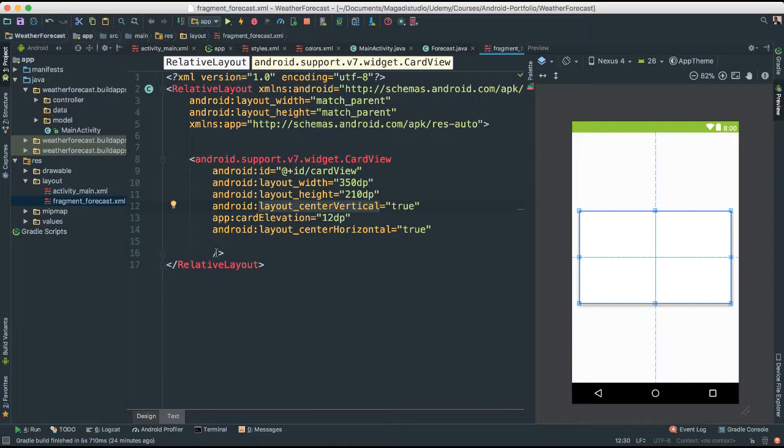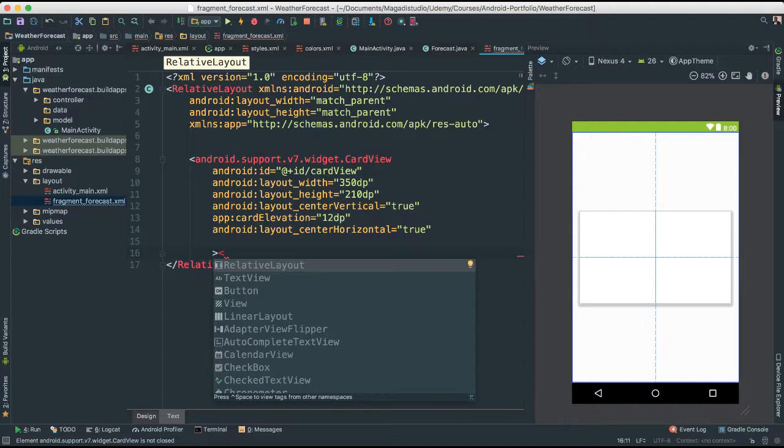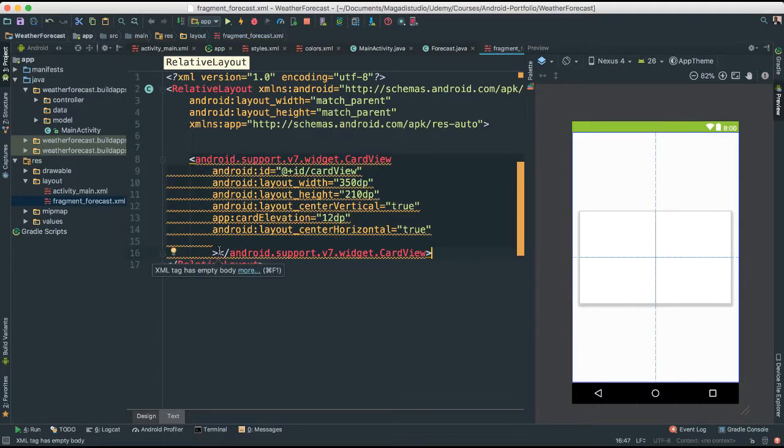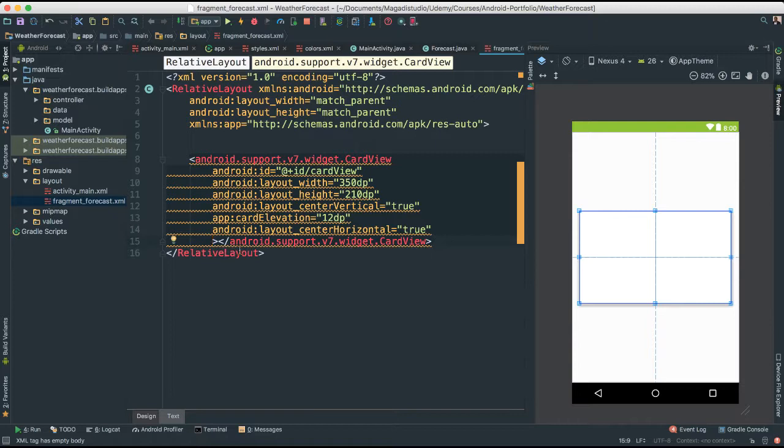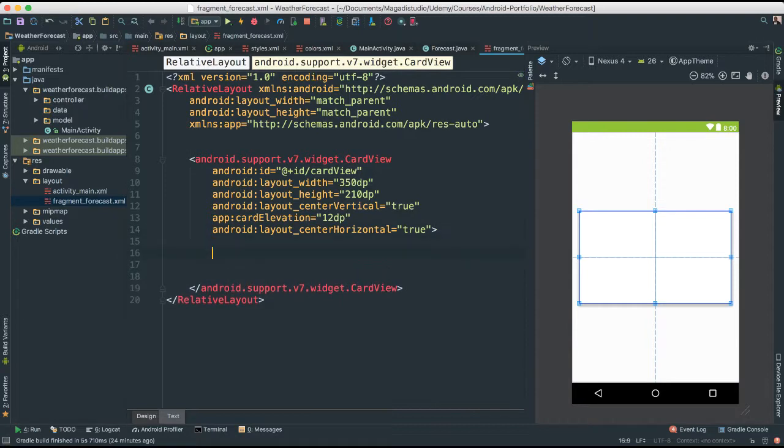And so because we want to make sure that this actually has children, we're going to make it a card view like that, and we're going to start adding children to it. Meaning inside of this, we're going to add a lot of information. Remember, this is going to be inflated so that users can swipe left and right, and as they swipe, we are going to populate with information regarding the forecast.